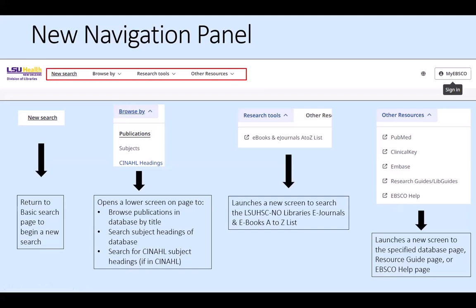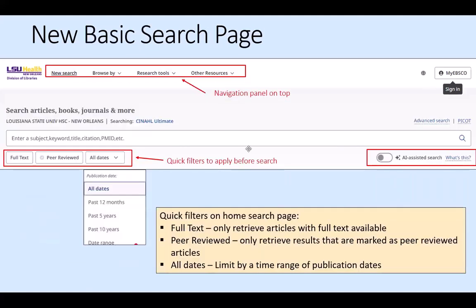Did I miss something? You were saying if you're in CINAHL, or if you're in Academic Search Complete, I guess I'm confused. They will look the same. The only thing that is going to be different is right here. It'll identify which database you're in. But whether you're in Academic Search Complete or CINAHL or APA PsycInfo, this all looks the same. The only thing that is different is right here. It does tell you what you're in. You're still picking your database.